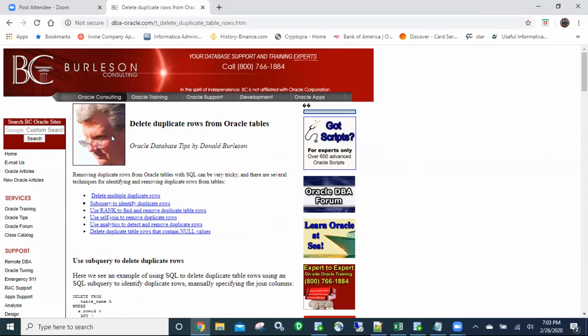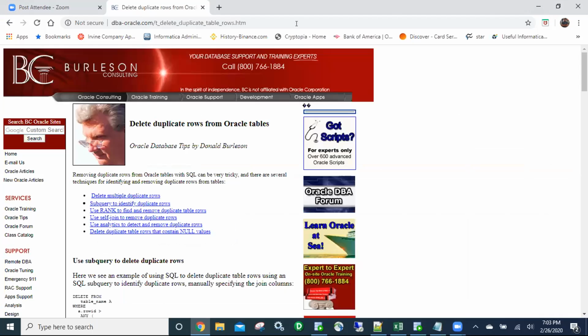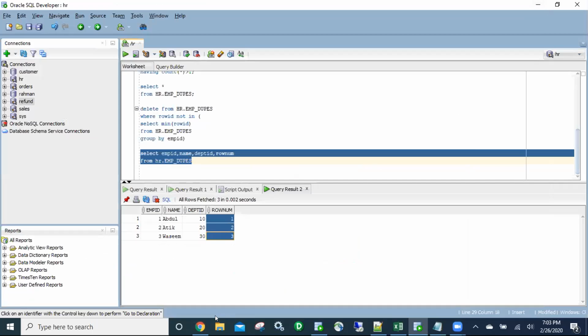The person who is accessing your end user, they don't care if you used self join or if you used row ID. All they care is the duplicates are removed. But if you're interested in interview, if they ask you how do you delete duplicates, and if you tell them more than one way, they'll be impressed.